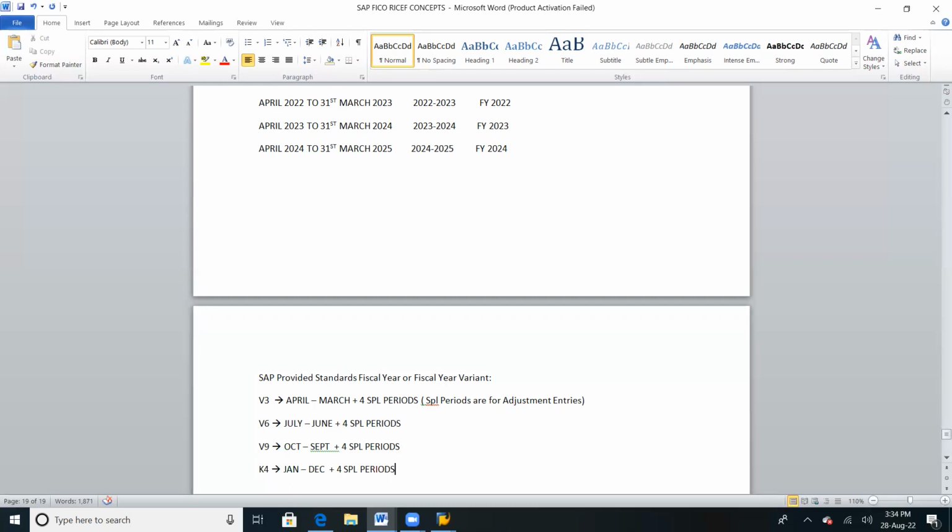Clear? So there are a number of SAP standard fiscal year variants provided. These are a few examples. Just write it down. Once you're done, let me know.